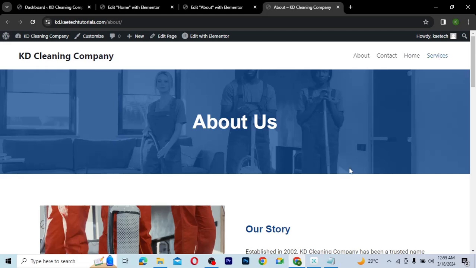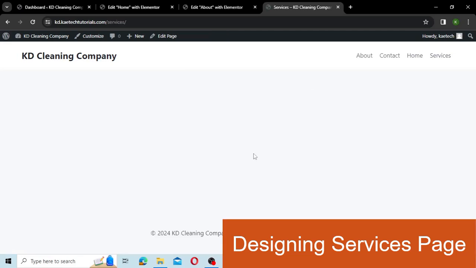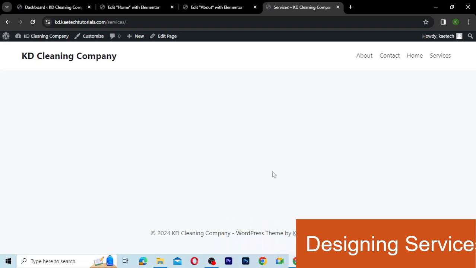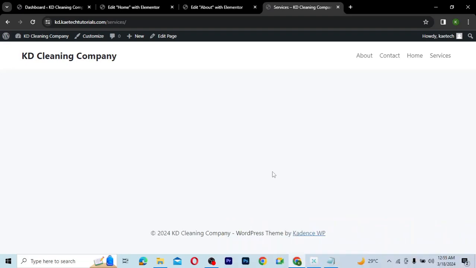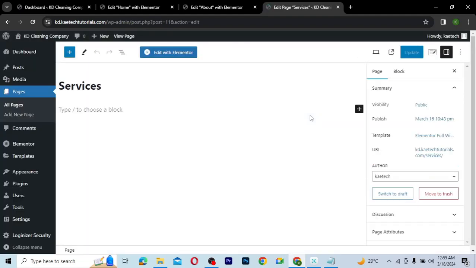All right, guys, so we are going to create our services page. Now to create our services page, let's go to the services page itself and then see how the page looks like. So this is how the page looks like, and we want to design it using Elementor. So to be able to design it using Elementor, all we need to do is to click on edit page over here, just like we did for our previous pages. The same way is what we're going to do for this particular page also. So it's also very simple.